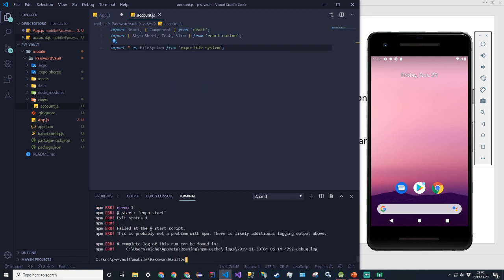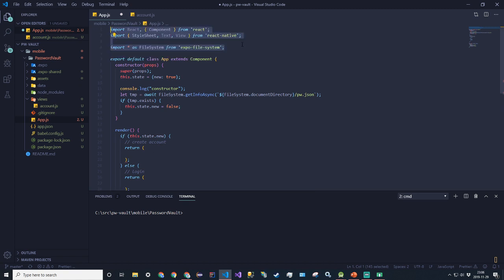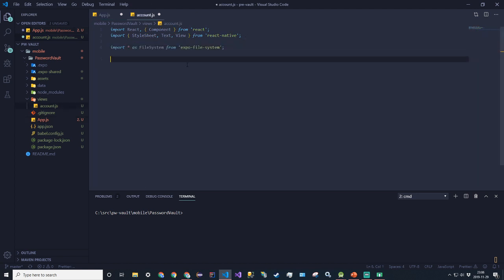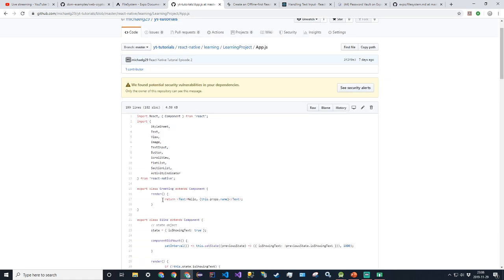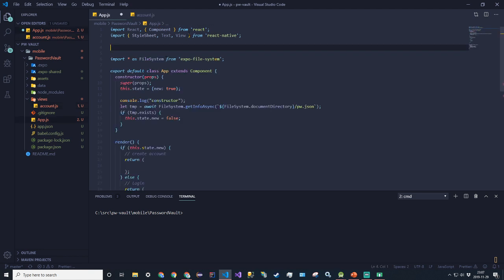I'm just going to stop the app so it's not taking up RAM, constantly reloading. And then we want to import some of the stuff that we're going to do in here. So export. Let me see how we did it. So it's a class, right? And then it extends component. So export class, or we'll do create account first. So create account extends component, like that, and then render, return nothing for now.